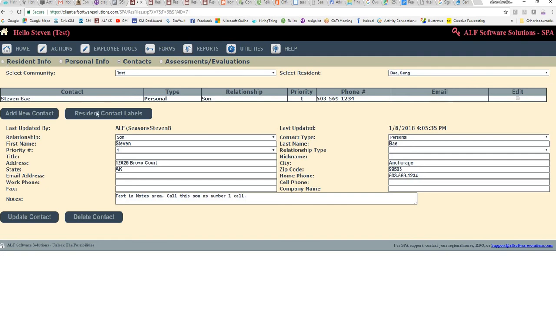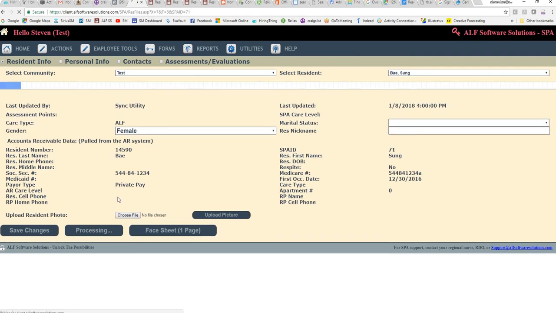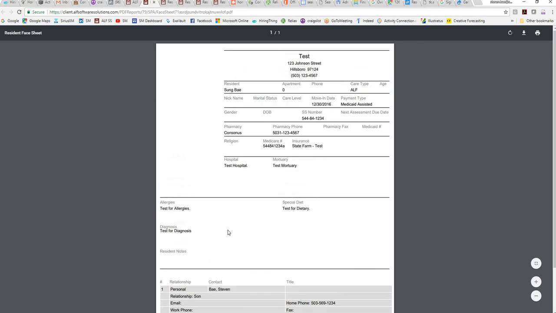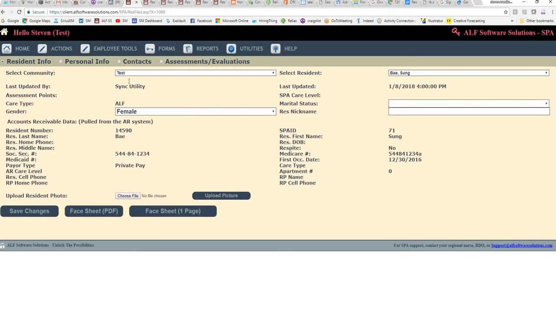You can go back to resident info, click on Facesheet. Now you have Stephen here. And the more contacts you have, you'll have more down below Stephen here. And it still has some more stuff here to fill out. Let's see here, personal info, contacts.